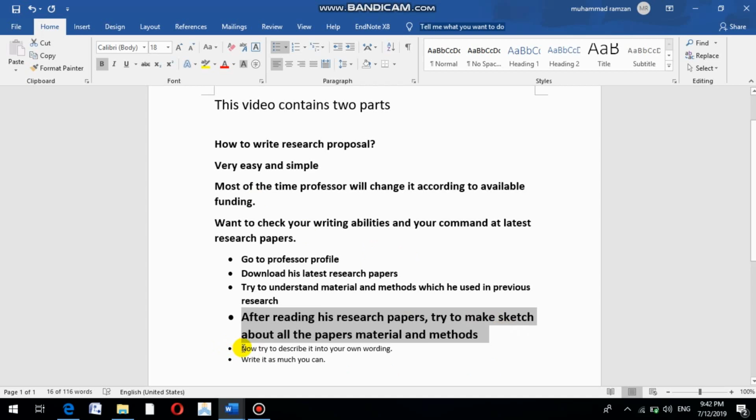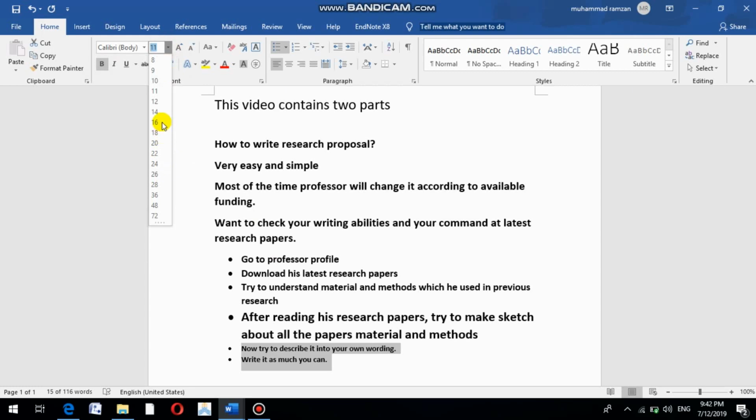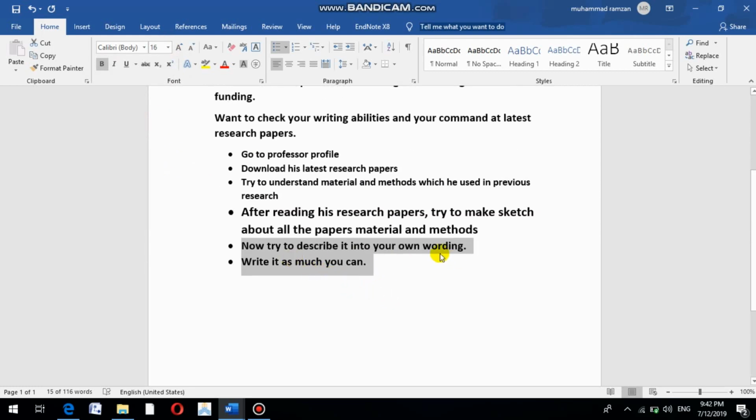And then the final step, this is your responsibility: try to describe it in your own words and write as much as you can. As a PhD student or master's student, you know how to write a proposal. The proposal should be first the introduction, review of literature or material and method, then the possible parameters which you are going to conduct in your research, and finally the discussion. This is the final point where you finalize your research proposal.